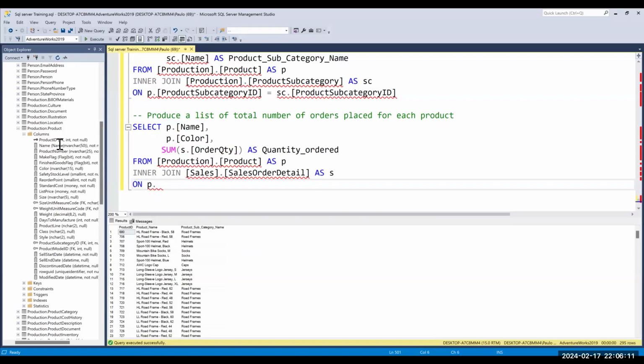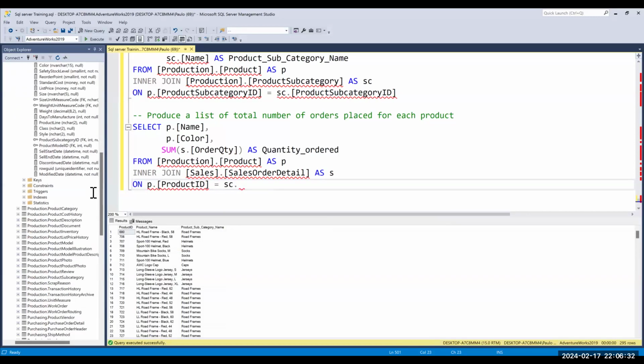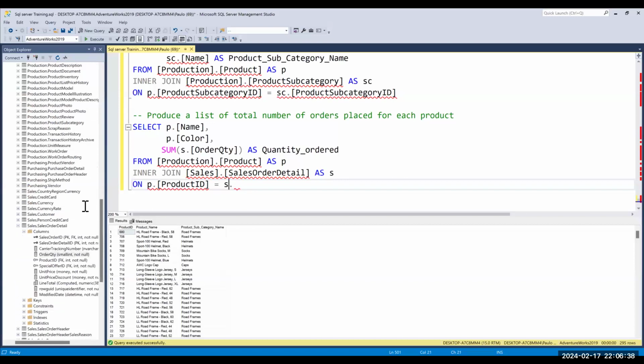P dot product ID equals to S dot... sorry, it's not SC, S dot product ID.